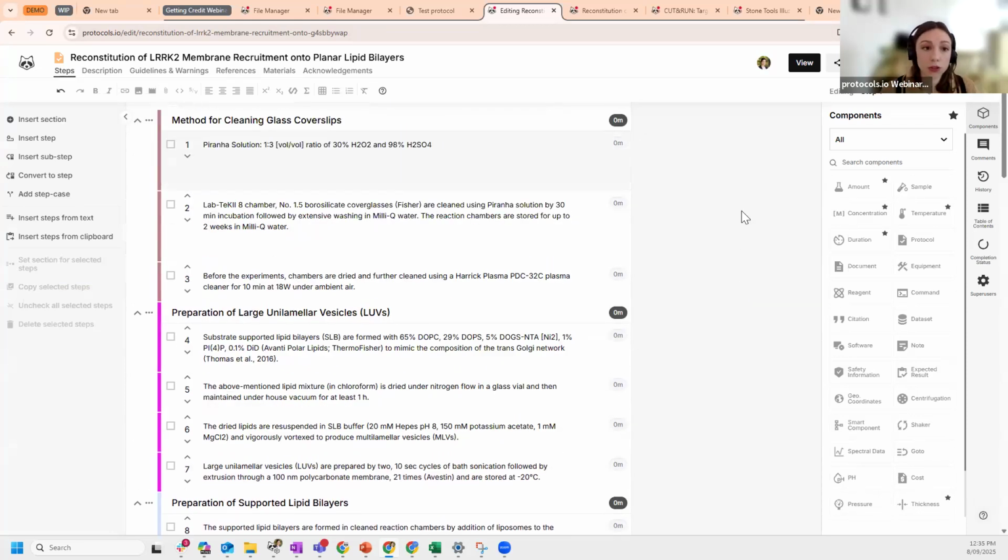What I would recommend is, after you import a protocol, always check that it's imported everything correctly. But then also, if you take that next step to make this protocol a little bit more readable, understandable and user-friendly, that can go a long way to improving the reproducibility of that protocol. And you can do that by including various components.